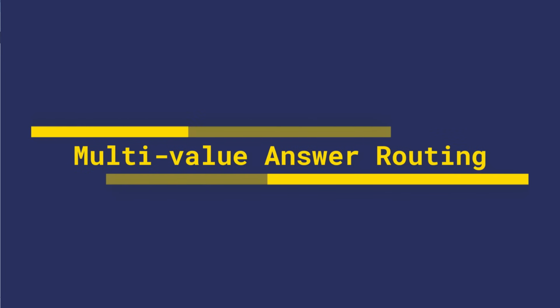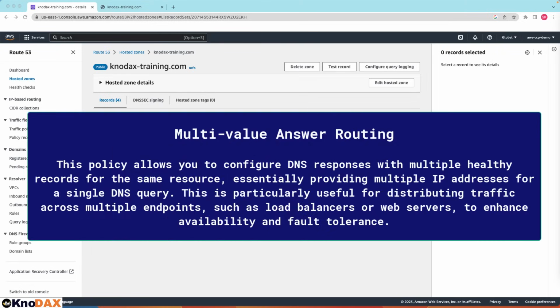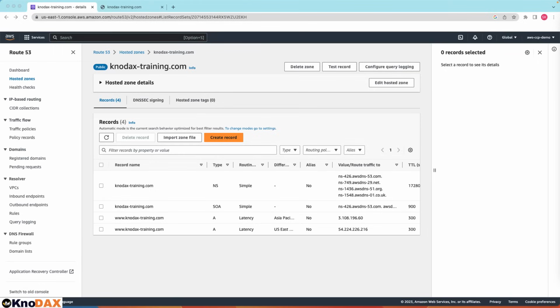Now, since I hope you have got a good understanding of latency-based Route 53 routing, it should help you to understand other Route 53 routing types with much ease.